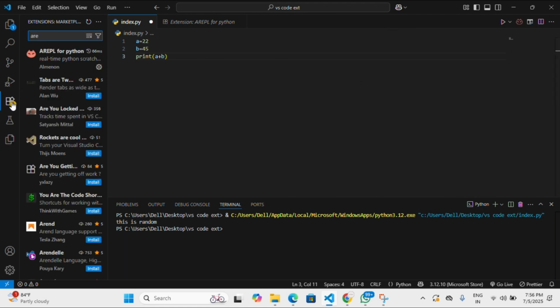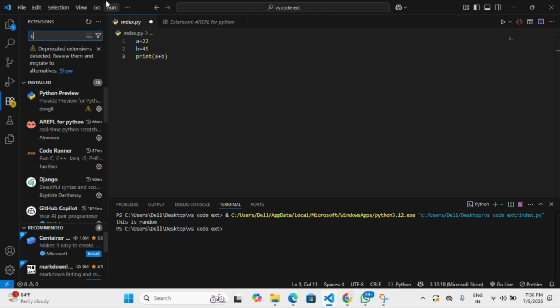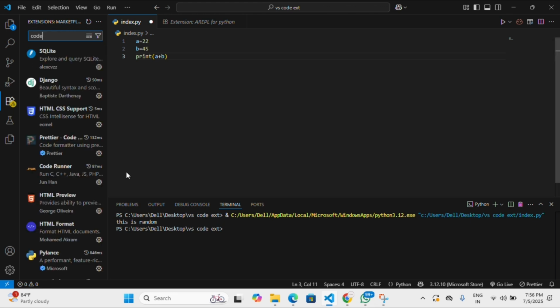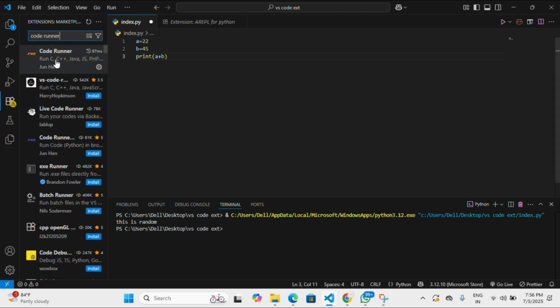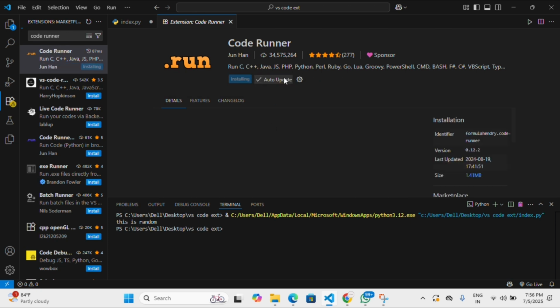And our next extension is Code Runner. Simply type here code runner. I can see the first one. Yes, I have already installed it before. For you, I am uninstalling it, then once again installing it. Yes, install.